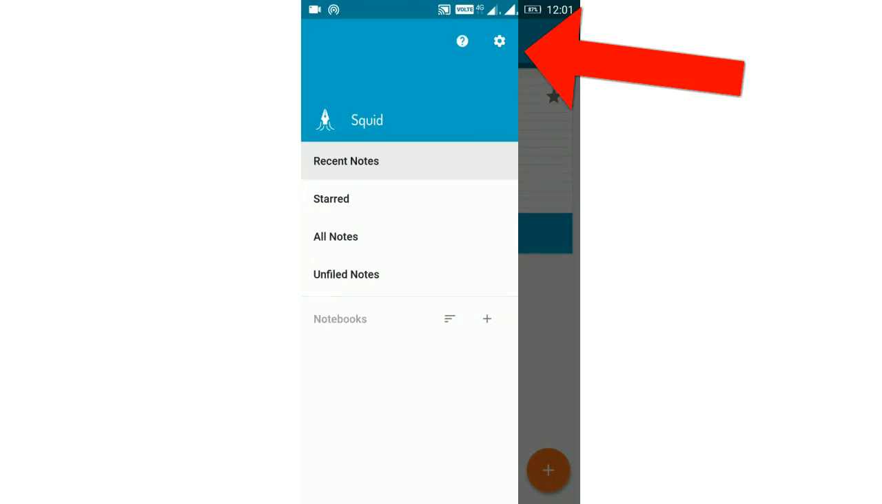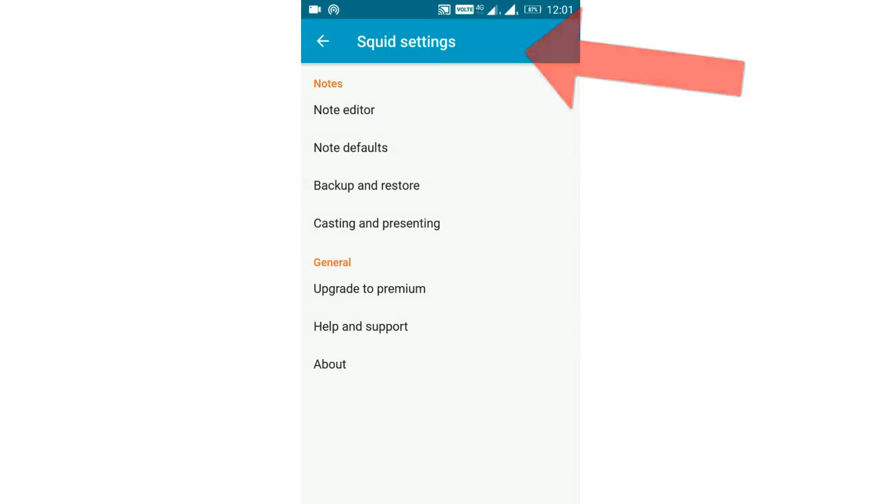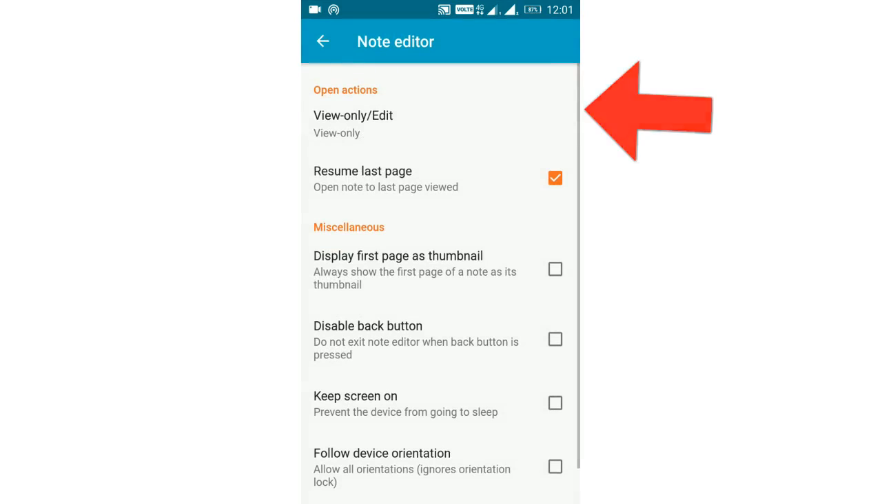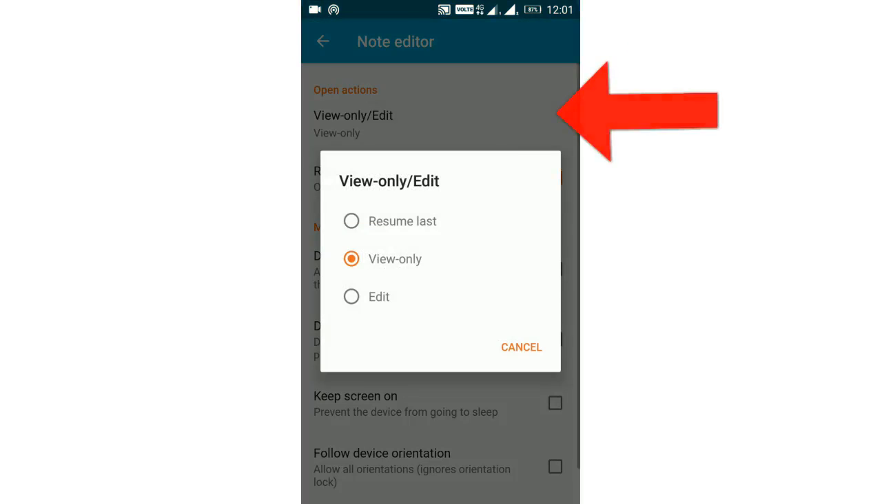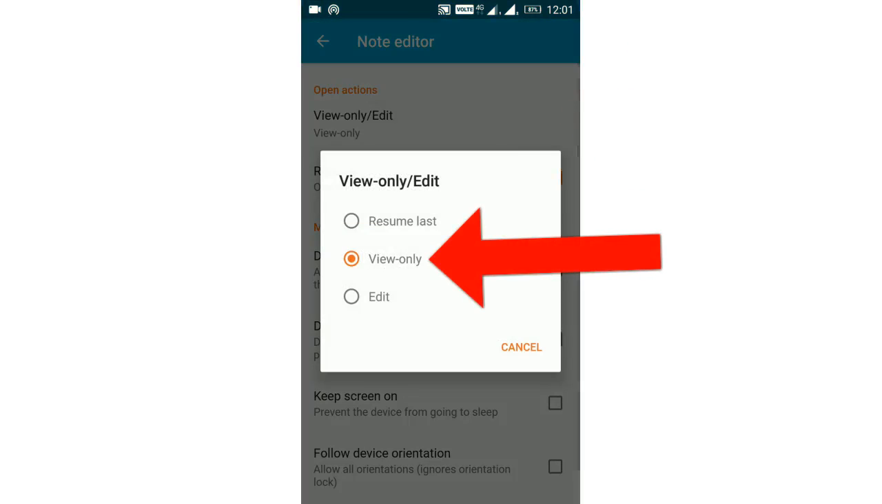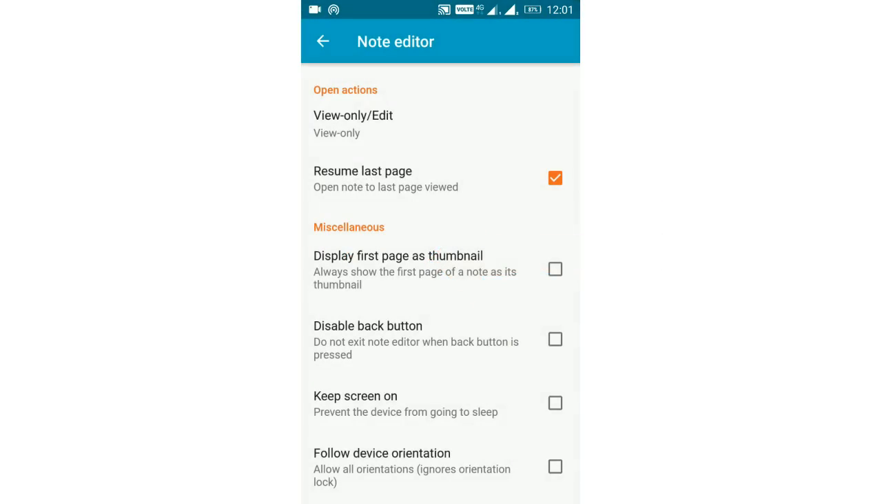Click settings icon, choose note editor, click view only. First I selected the view only option.